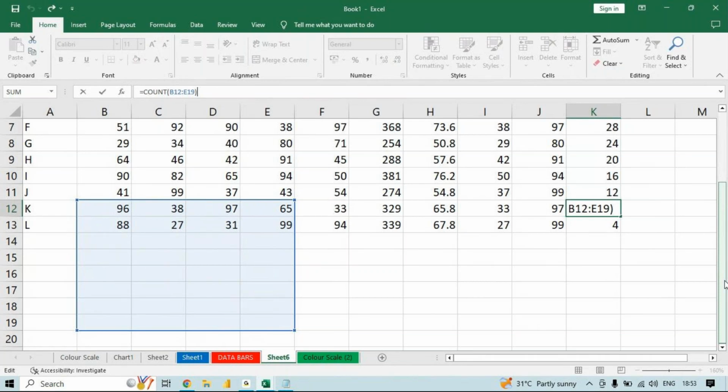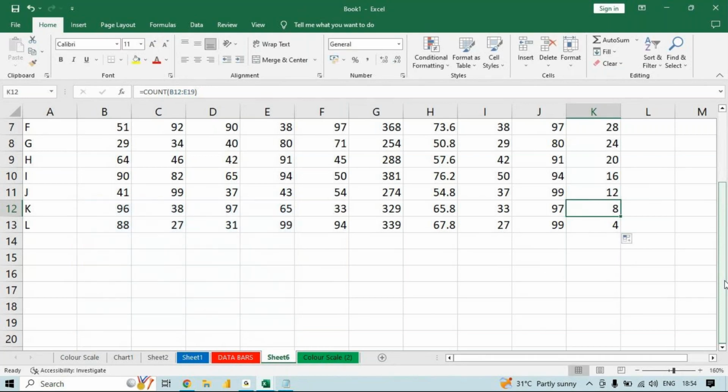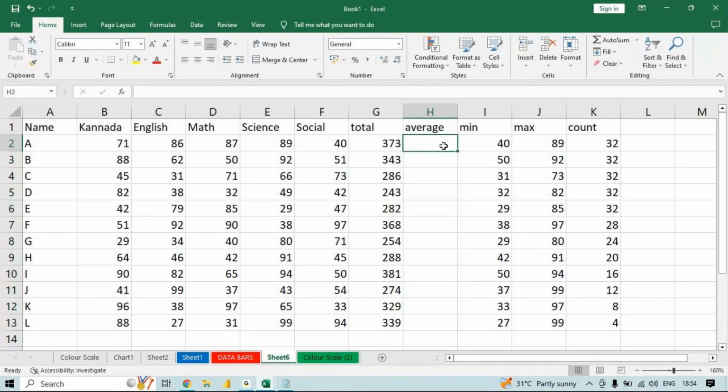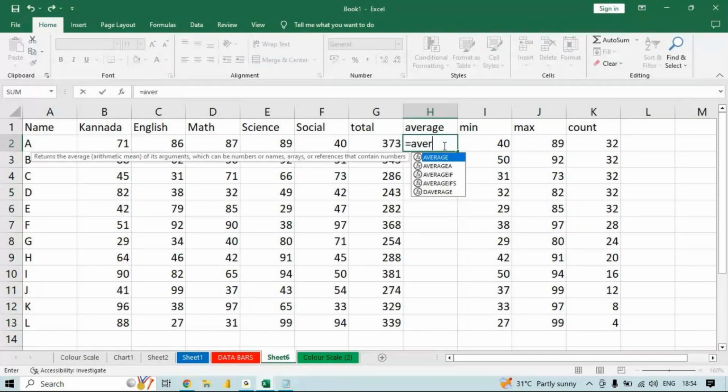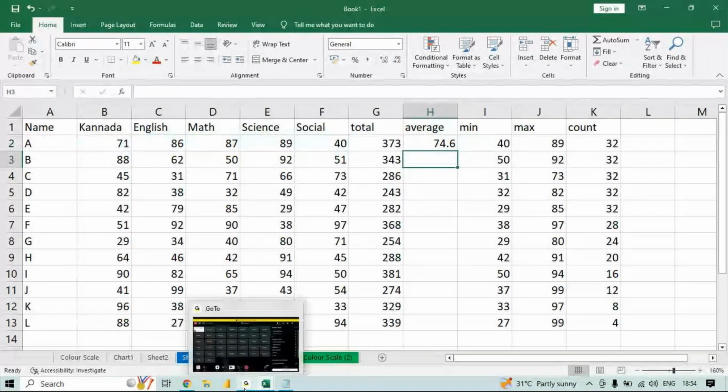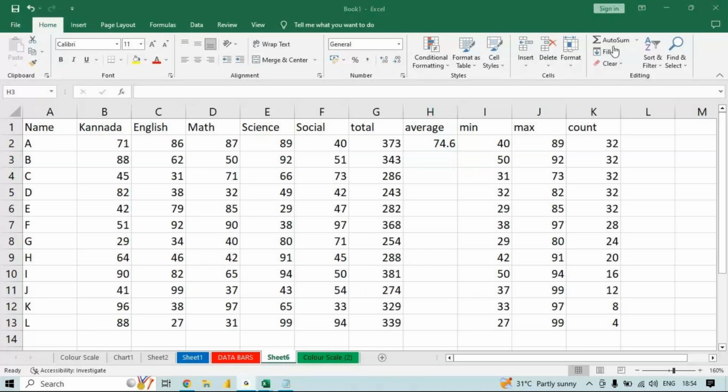For average, I'm getting 0 point something, I'm not getting the four numbers. For average, yes. How many subjects do you have? 6. Equals average, select all the 6 subjects like this. Close bracket and enter. Yes, I got it.